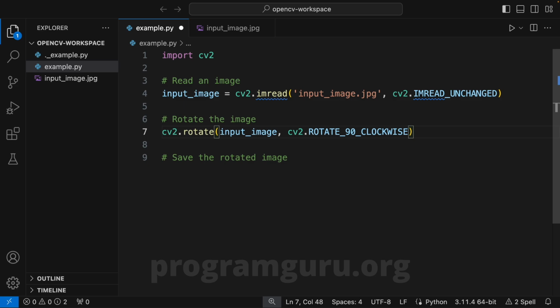The rotate function with the given arguments should rotate the source image by 90 degrees clockwise. The rotate function rotates the given source image and returns the resulting output image. Assign that to a variable, let us say rotated_image.